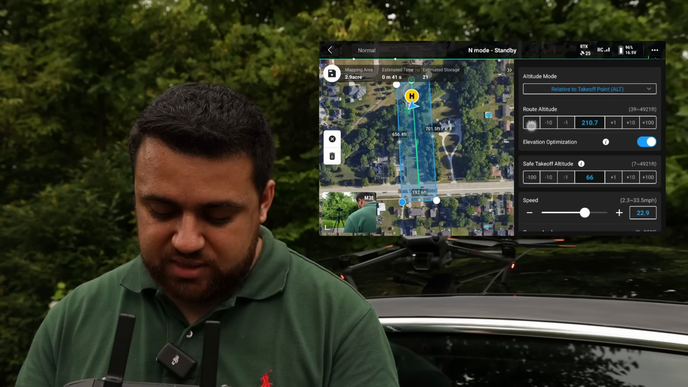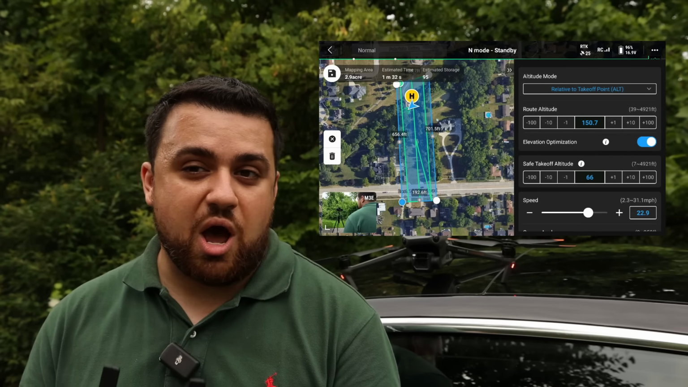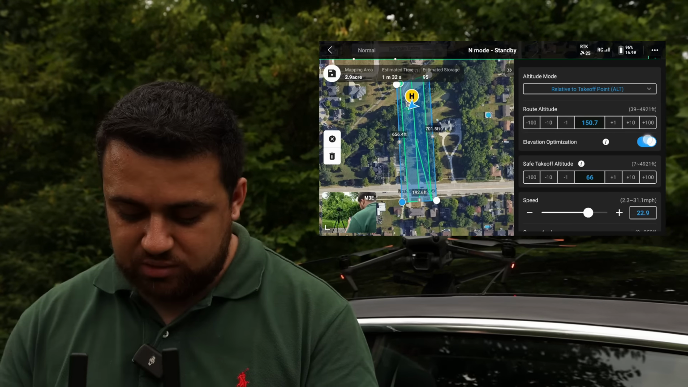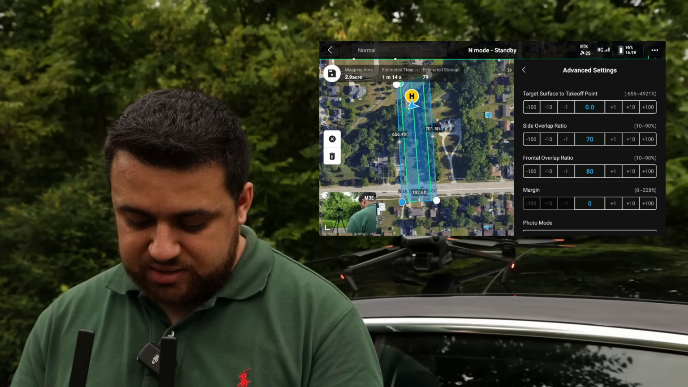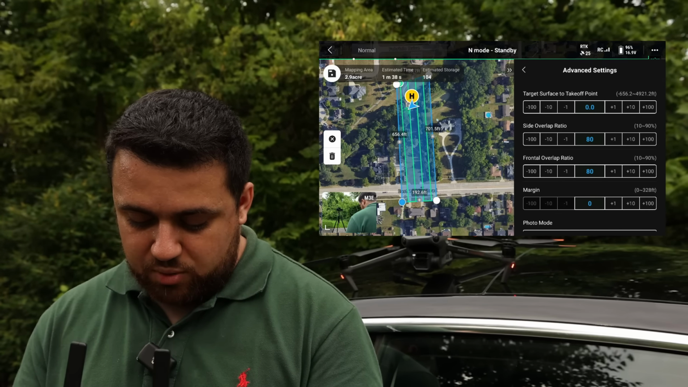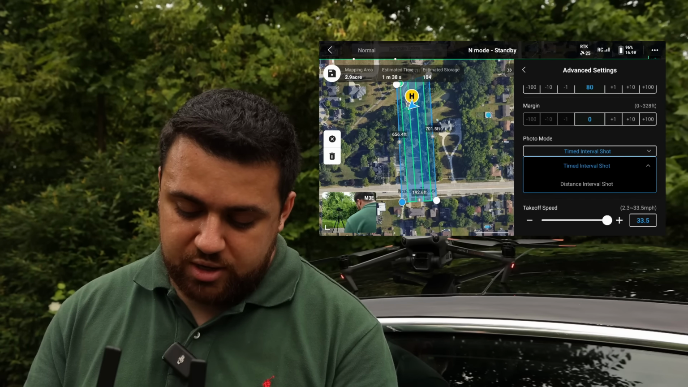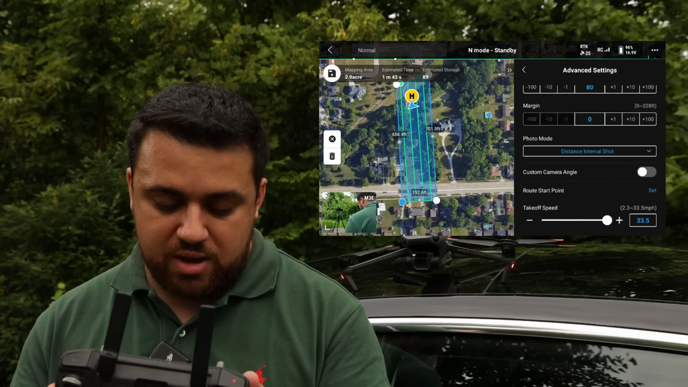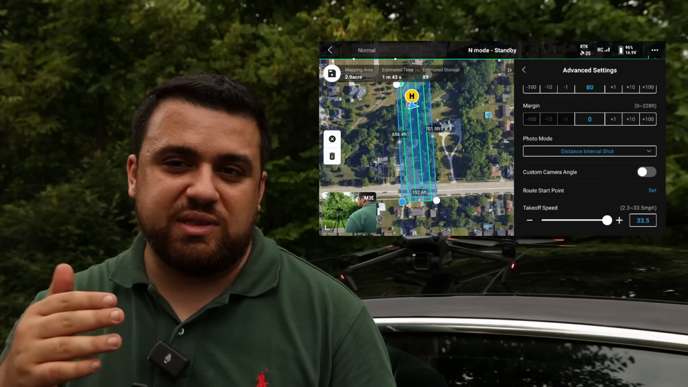Now it's asking me for the flight altitude. I'm probably going to fly this at, I don't know, 150 feet. I'm going to disable the elevation optimization. I just don't need it. And then I'm going to go into the advanced settings and ensure my side lap and overlap are both at 80%. I'm going to change from timed interval shot to distance interval shot. That way the images that are taken while I'm flying are more evenly spaced out.